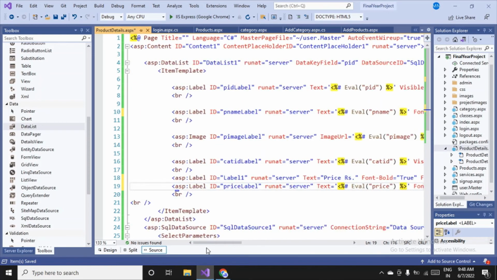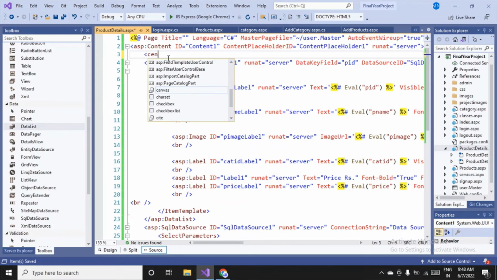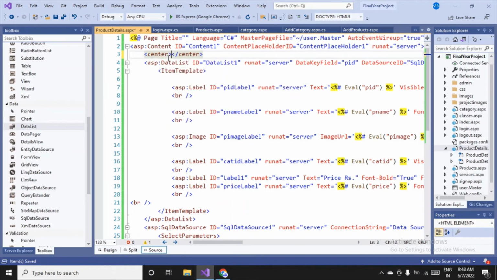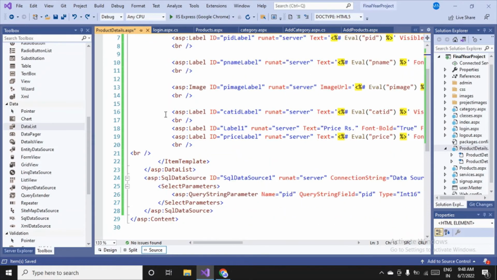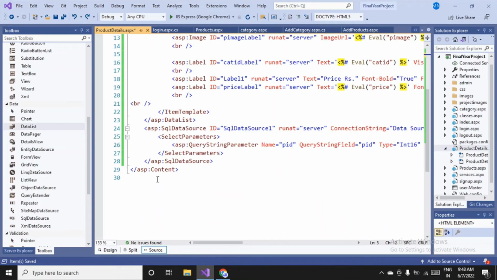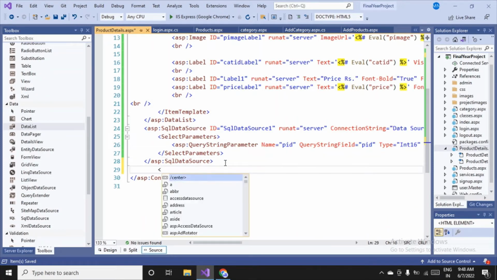Great. So for all the labels we have maintained the standard of designing: font bold true, italic true, color, and the same we have made constant. And we even want to display this product in the center, so we'll place this whole details control in the center. So let's open the center tag here and close it somewhere at the end, so everything will be visible in the center.